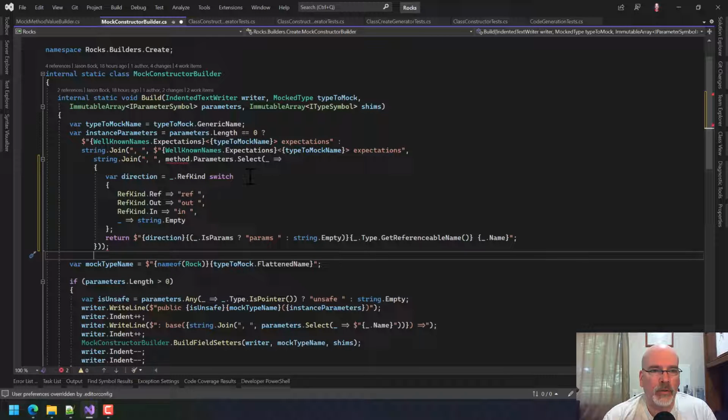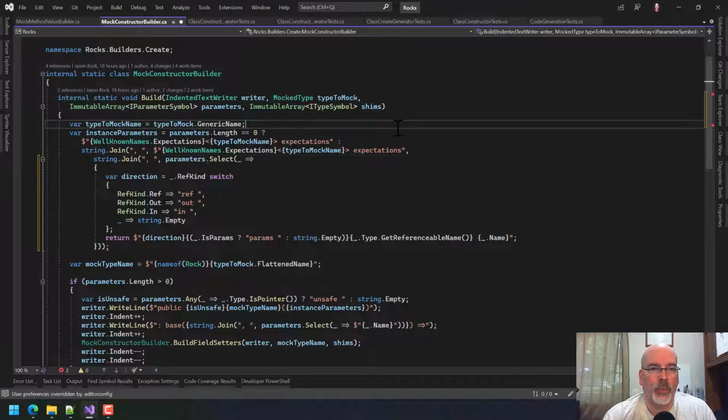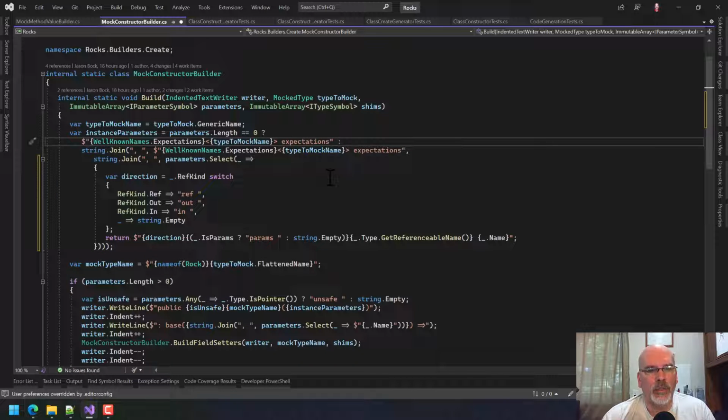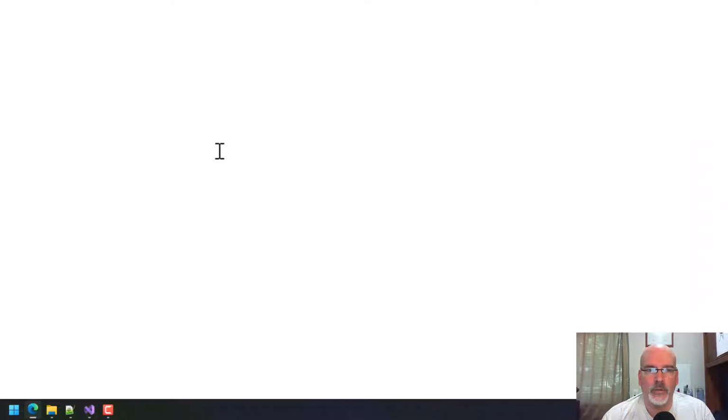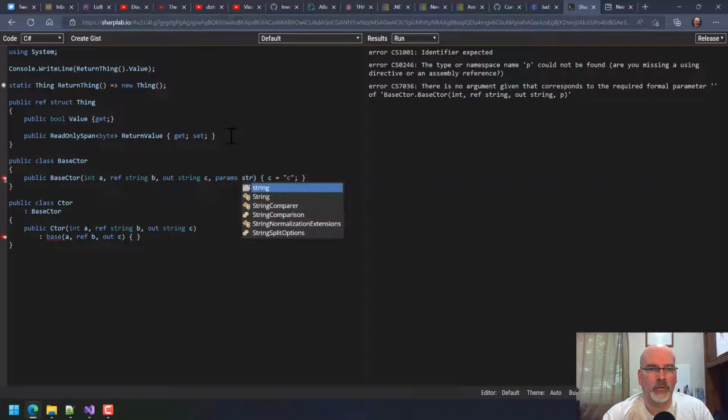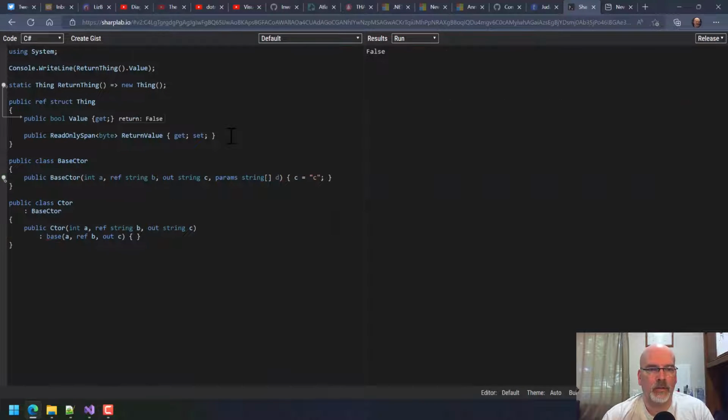Oh, we have parameters here. Okay. And there you go. So now this should have ref out and in on the right things. I don't know if you can actually say params on a constructor. You probably can. Params string D. And that would be perfectly fine.